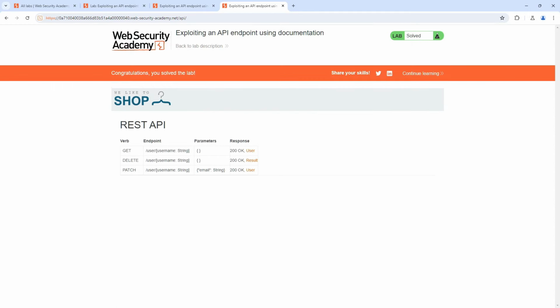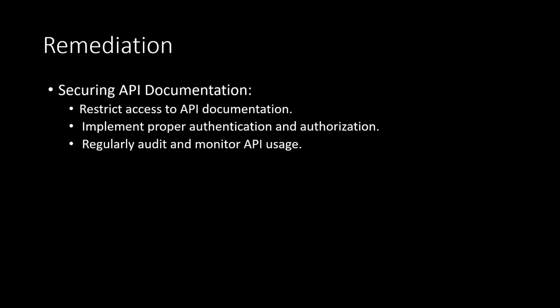Let's speak about how to remediate this issue. To secure API documentation and prevent exploitation, you should restrict access to API documentation, ensuring that only authorized users can view and interact with the documentation. Implement proper authentication and authorization, verifying that users have the necessary permissions before allowing them to perform actions. Regularly audit and monitor API usage. Continuously monitor API activity to detect and respond to any suspicious behavior. By implementing these security measures, you can protect your API from being exploited through its documentation.